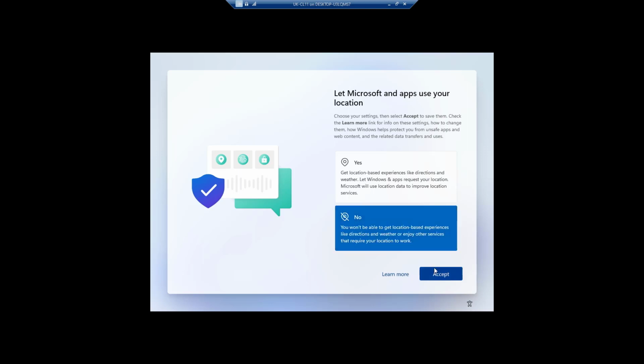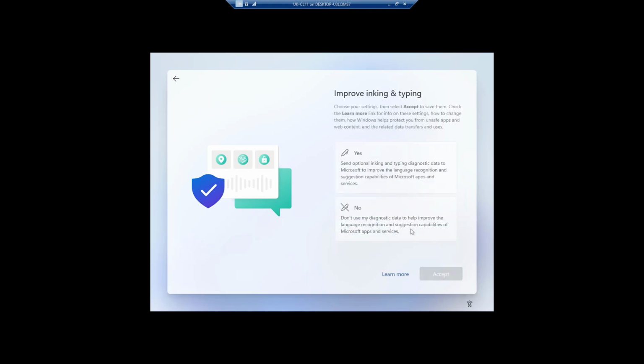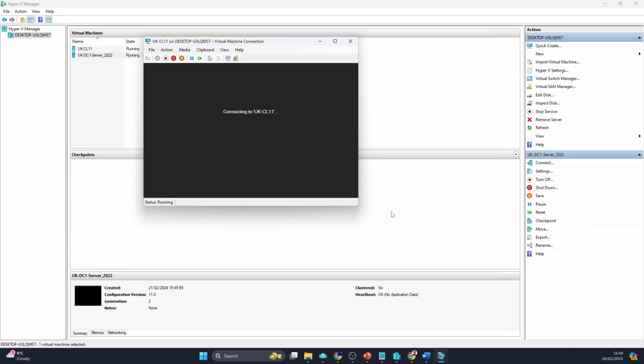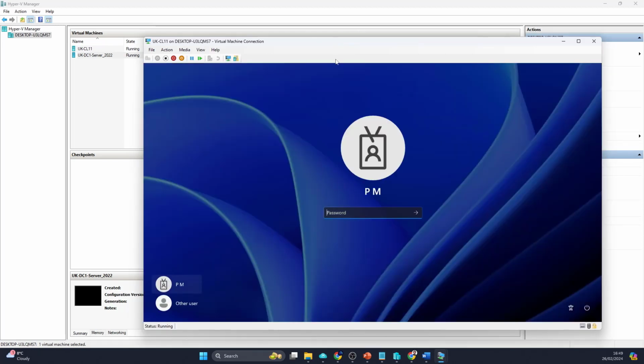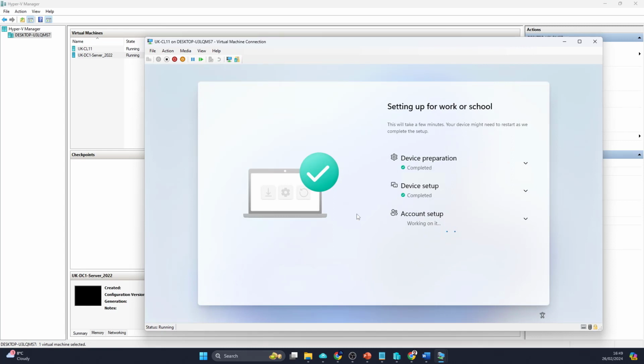Yeah, we're just going to select no, accept, no, required only, no, no, no. Let it now run through the out-of-box experience here. So if we were to now sign in, it's working on the account setup.